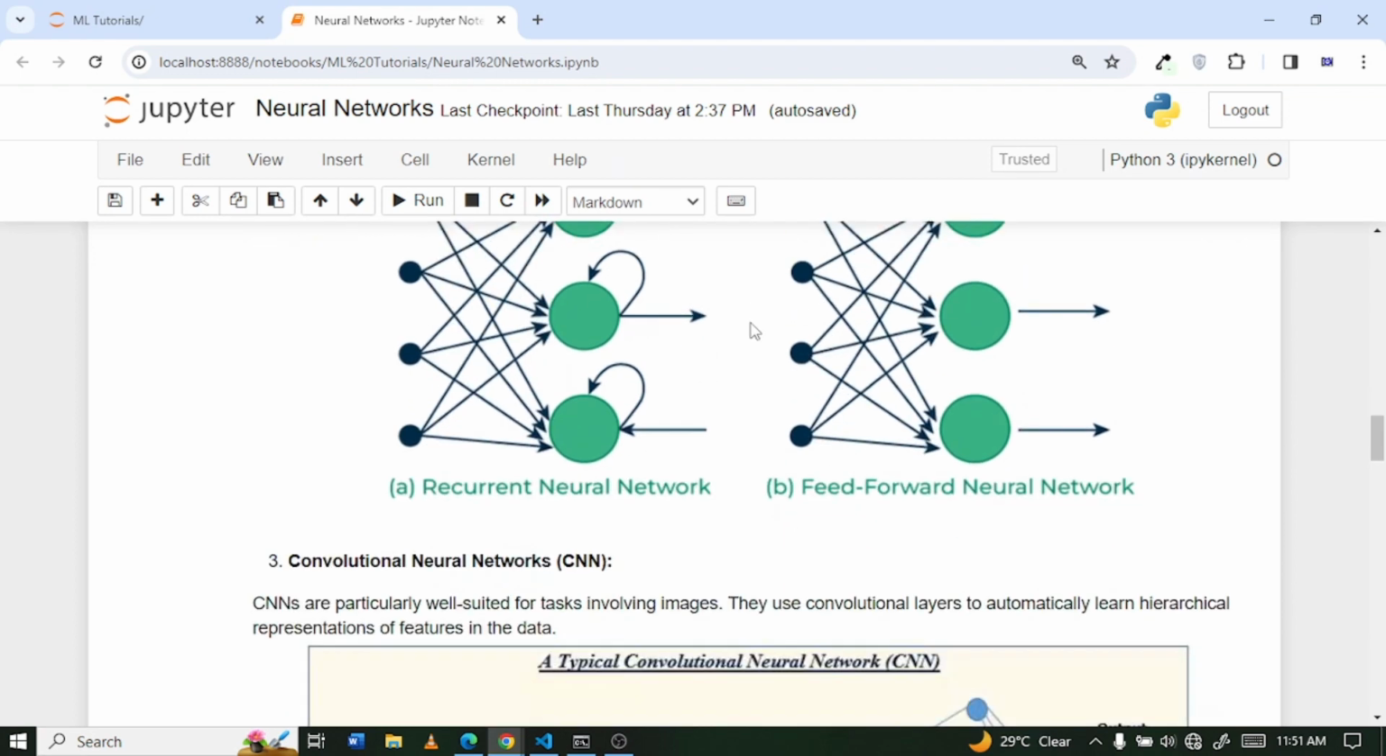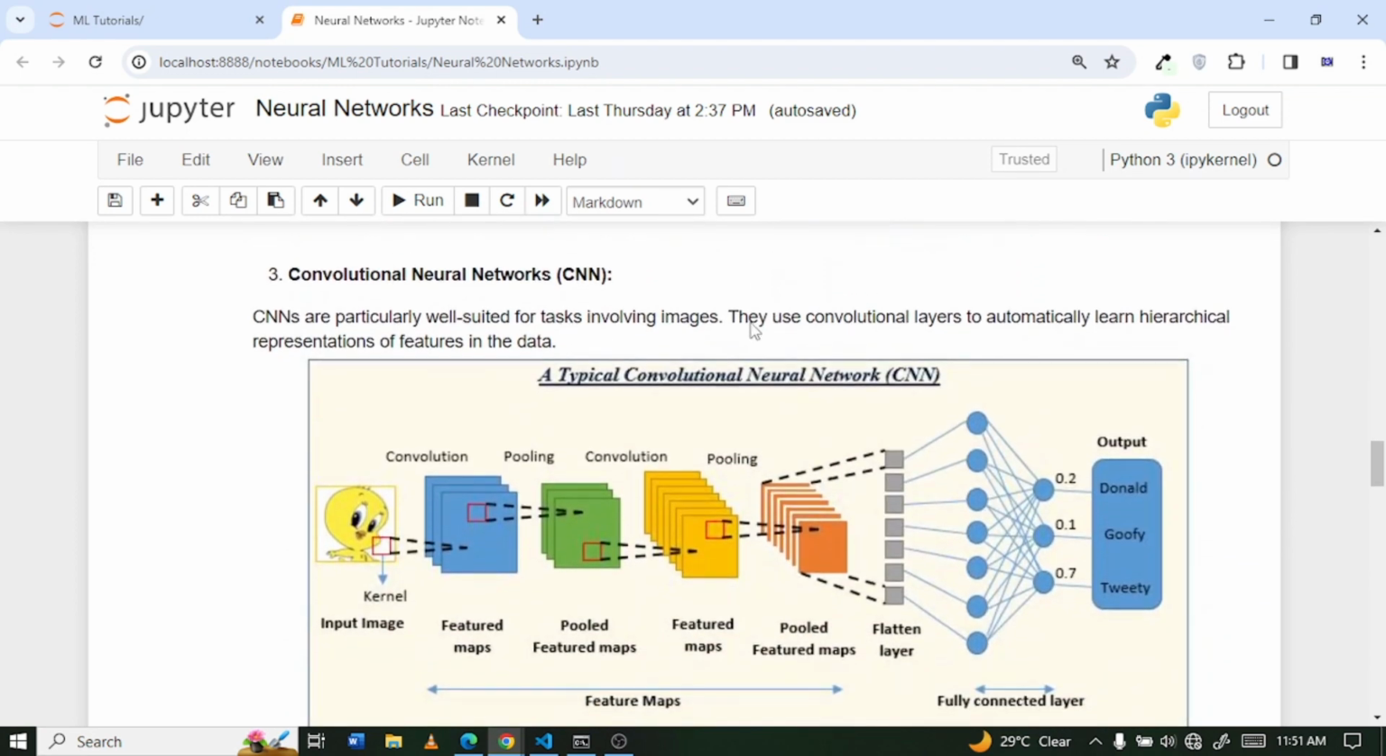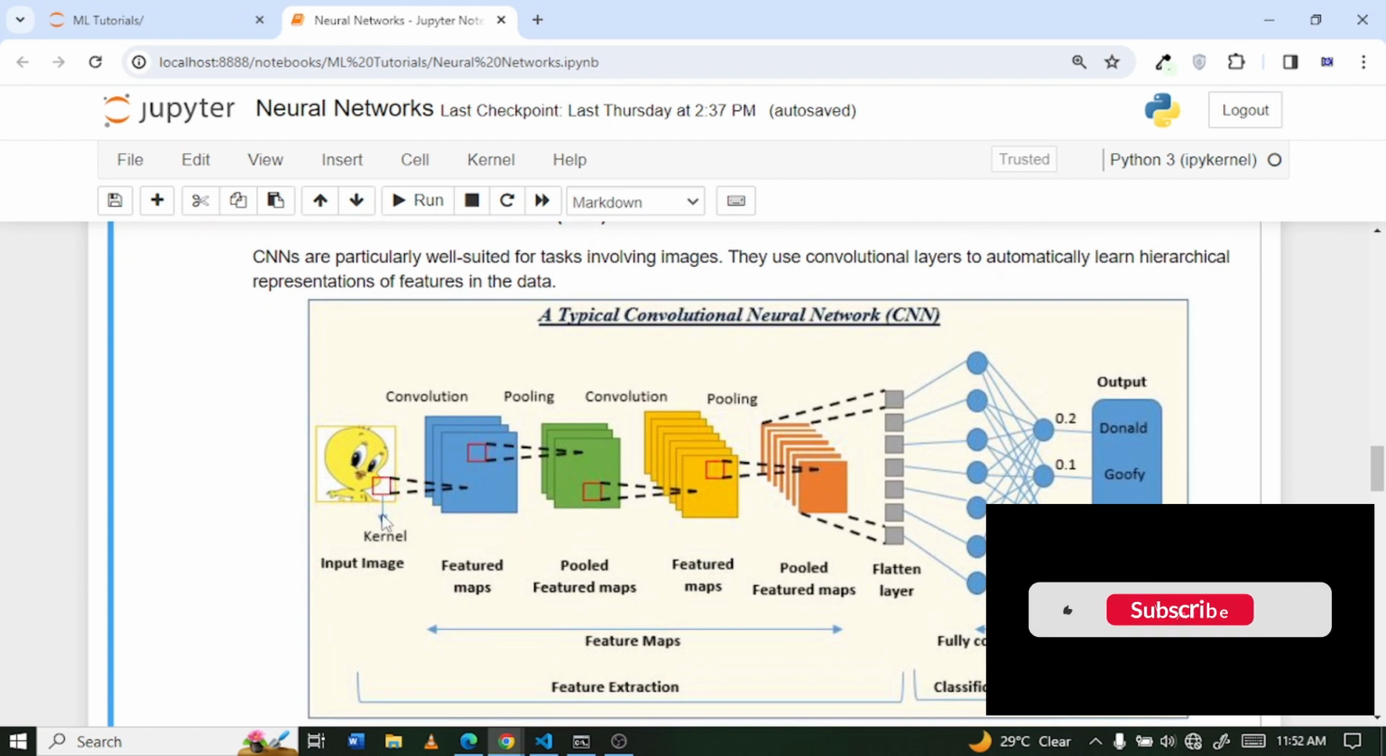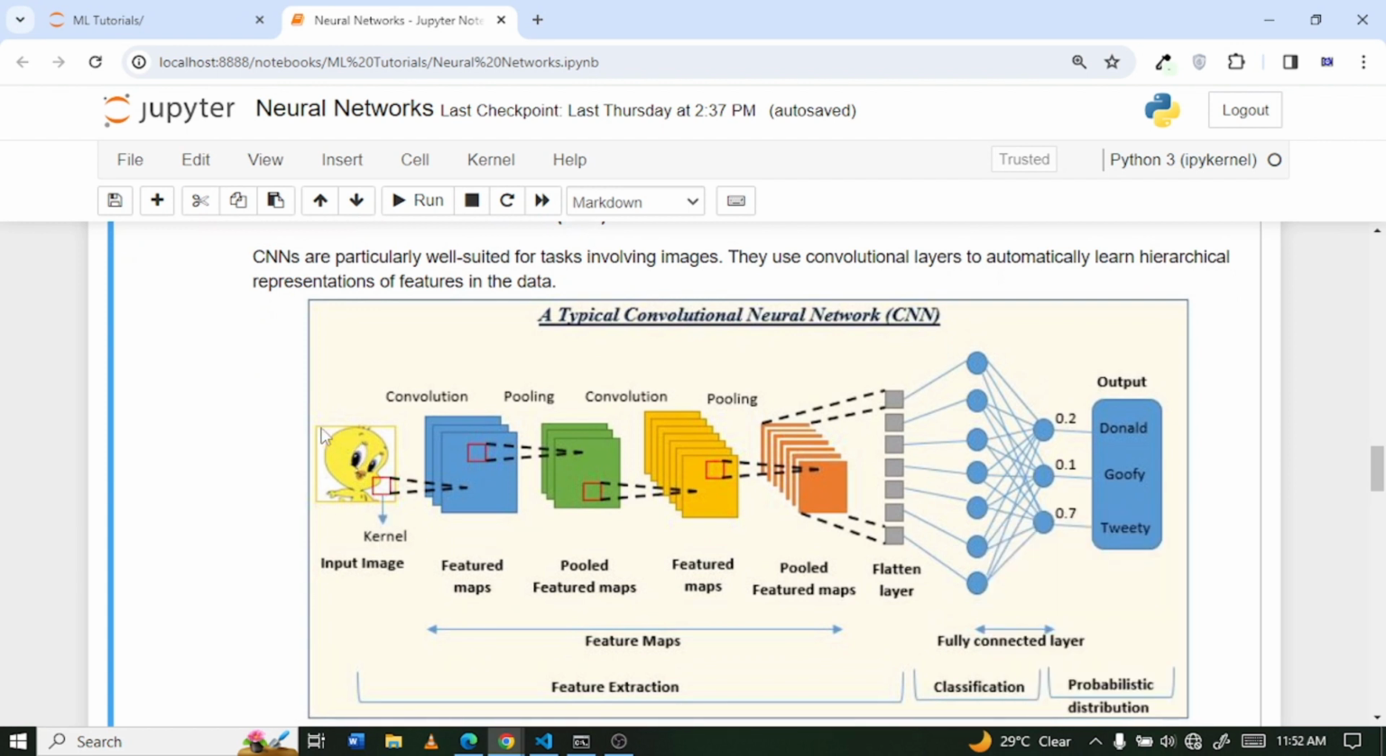Okay, and then the next one I will talk about is the convolutional neural network. This particular neural network is well suited for tasks that involve images. It uses convolutional layers that automatically learn hierarchical representations of the features. So let's say you have an image as an input. What it does is take some dimensions of the pixels and multiply them by a convolutional kernel, and then the output is stored.